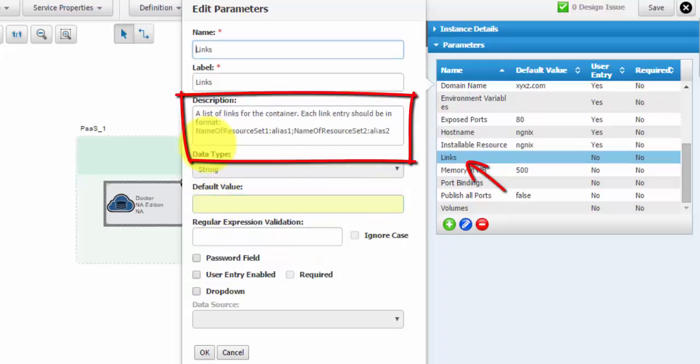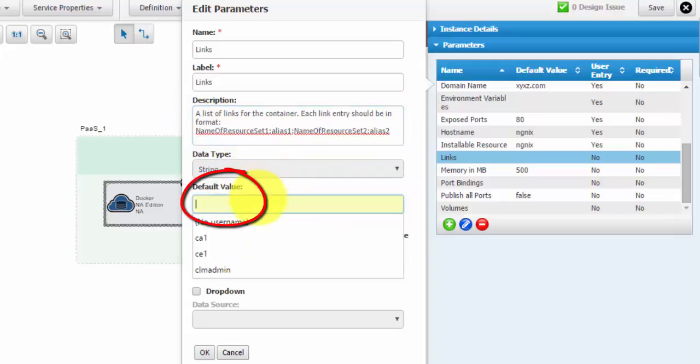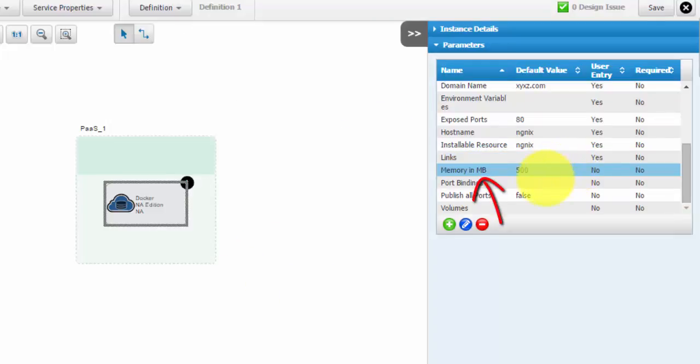Links generally get used when you have a multi-tier service blueprint, and here is a description. It says a list of links for the container. Each link entry should be in the following format: name of the resource 1:alias 1 and name of the resource 2:alias 2. As I'm going to have a single tier blueprint, I'll have this field blank. Memory could be anything.